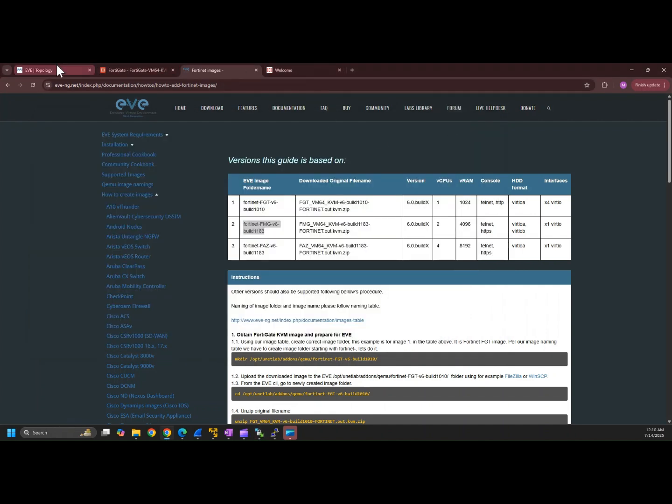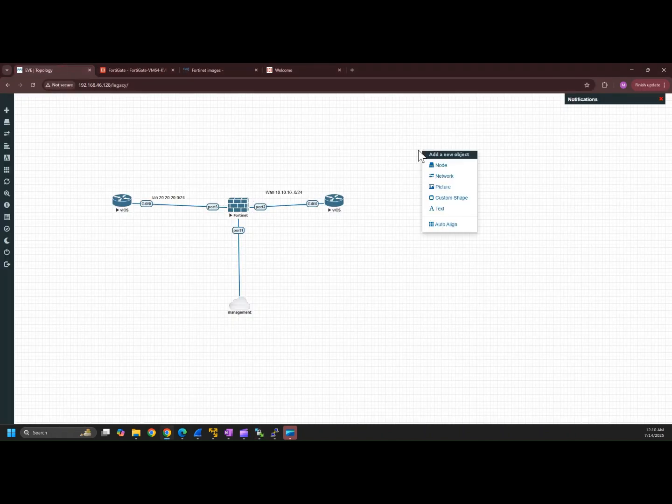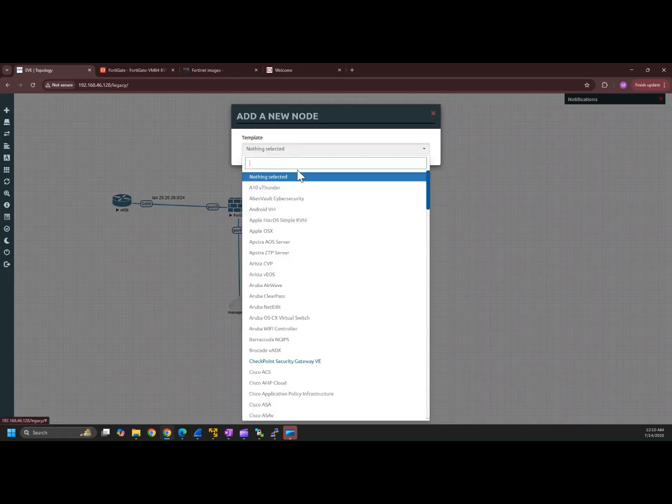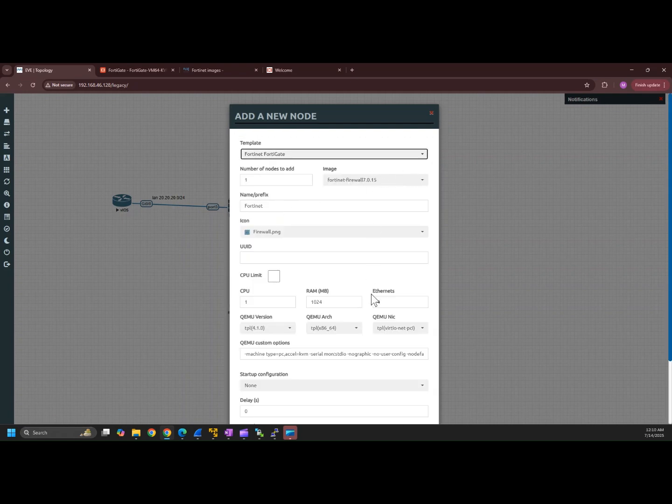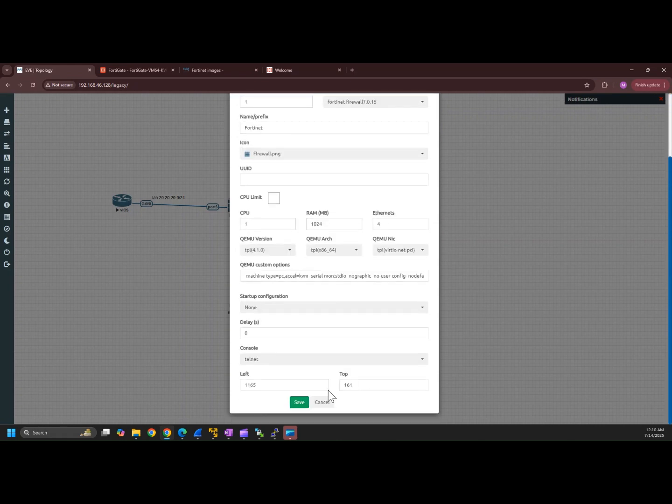Then you can go here, click add node, and select FortiGate. Earlier, when you had not copied the image, it will show like this and will not allow anything. Once the image is copied, it will show something in green. So you have to select this. It will show everything here: your RAM, how many Ethernet interfaces there will be, the CPUs and all the things. Once everything looks fine for you, you can save this.